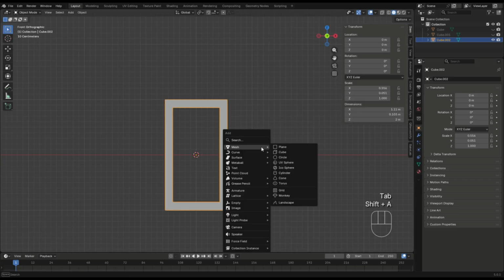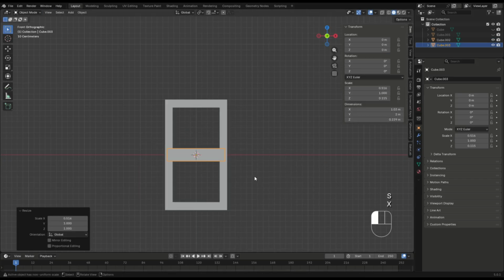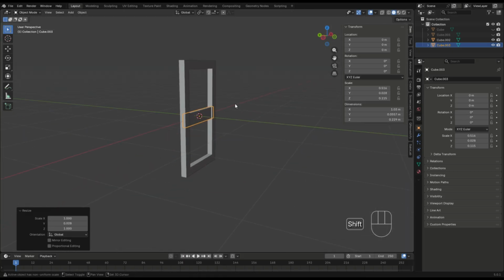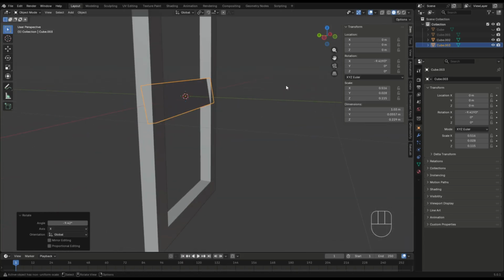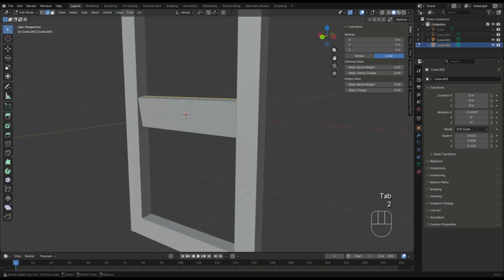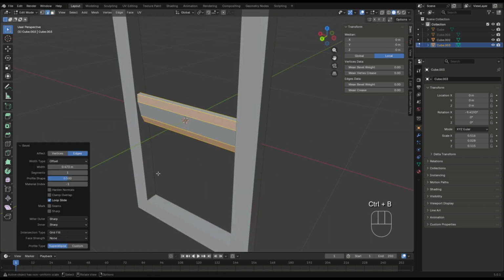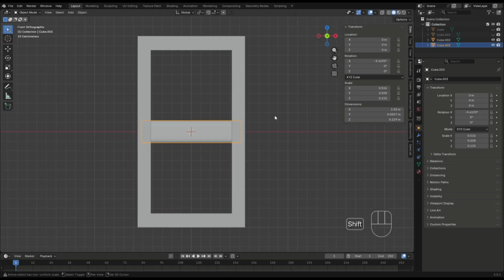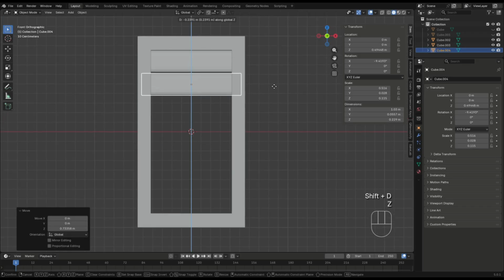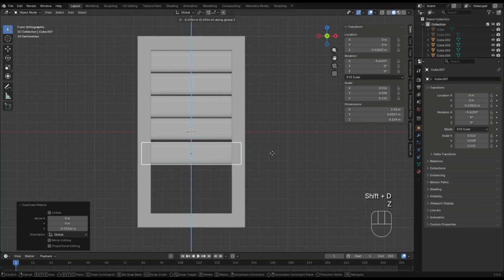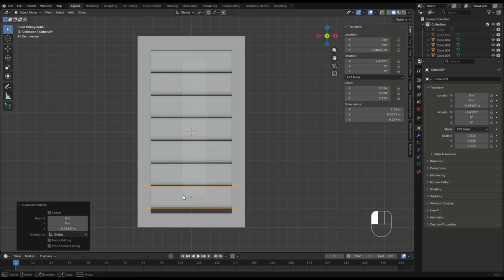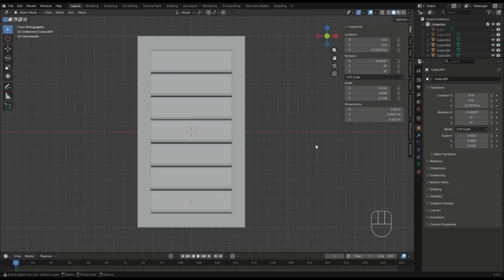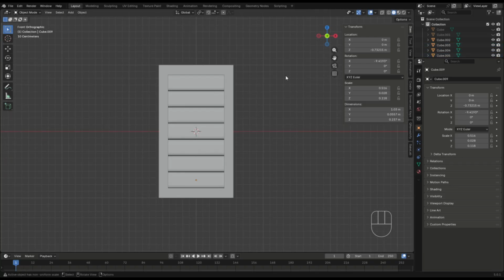So, create another cube, scale it, rotate a little bit on the X-axis, and in Edit mode, select these 4 edges and press Ctrl-B to bevel the object. You can configure the bevel however you like using the menu in the lower left corner. Then align it with the window and use Shift-D to duplicate it. Once you are happy with the result, select all the window objects and press Ctrl-J to join them.